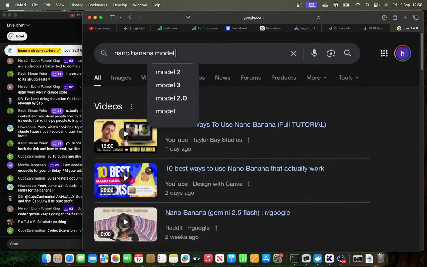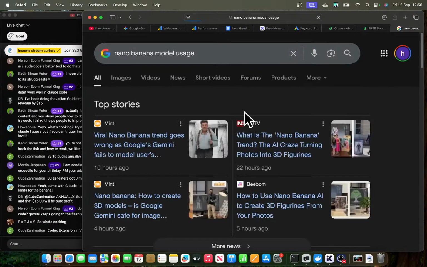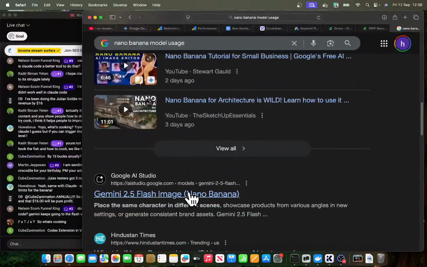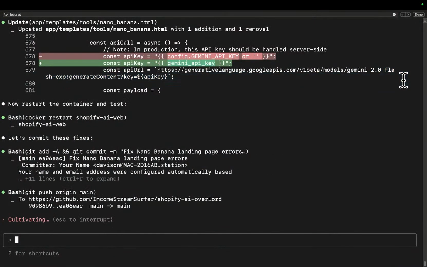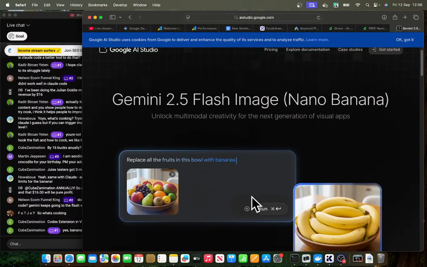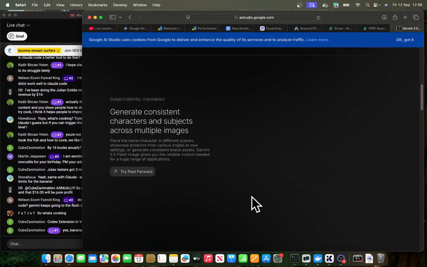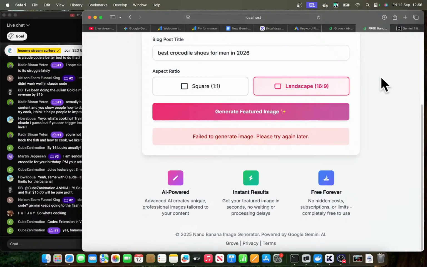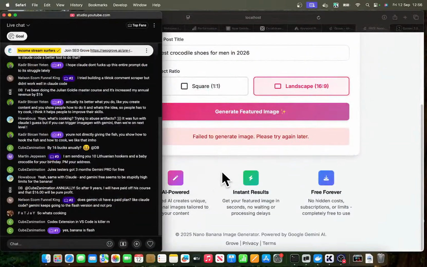Nano banana model use. I don't actually know if I'm using it or not because it seems to be using 2.0 Flash, which doesn't seem right. But let me just see though because the quality seems pretty decent. Yes, banana is Flash. Okay.